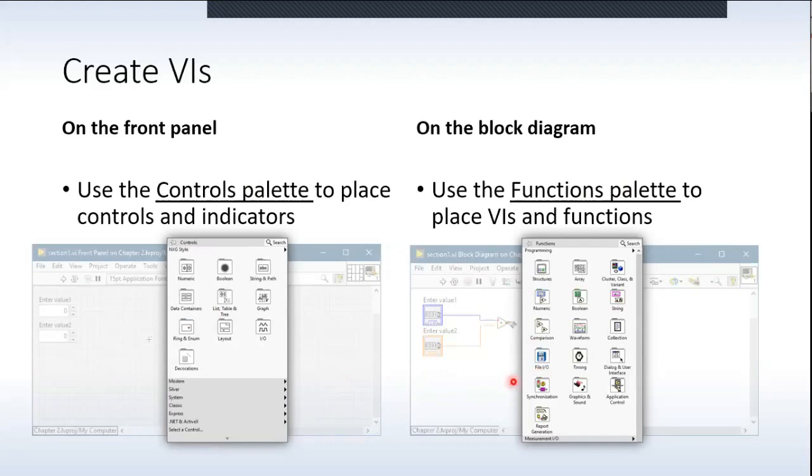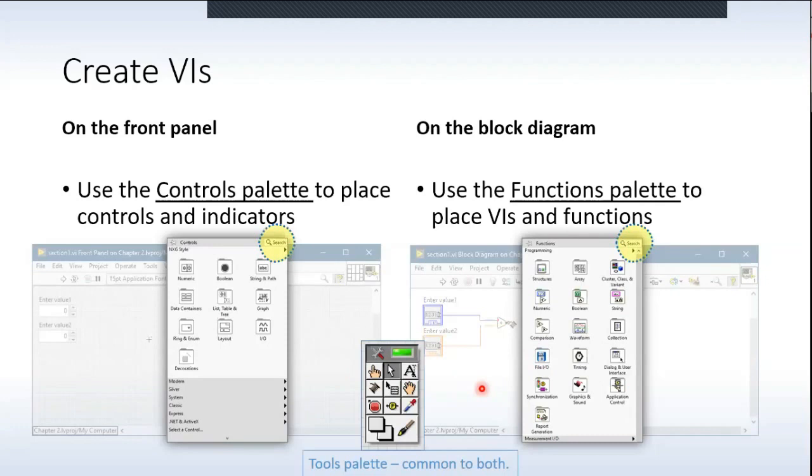But there is another palette which is common to both, meaning it works on both. For example, when you shift and right click anywhere on the block diagram or front panel, you will see this kind of palette. It is called the tools palette. Press the shift key and press the right click. You can do it now. Okay, you see the tools palette.